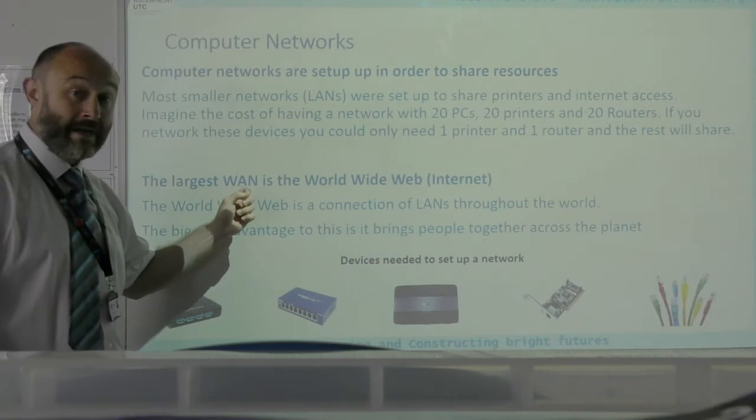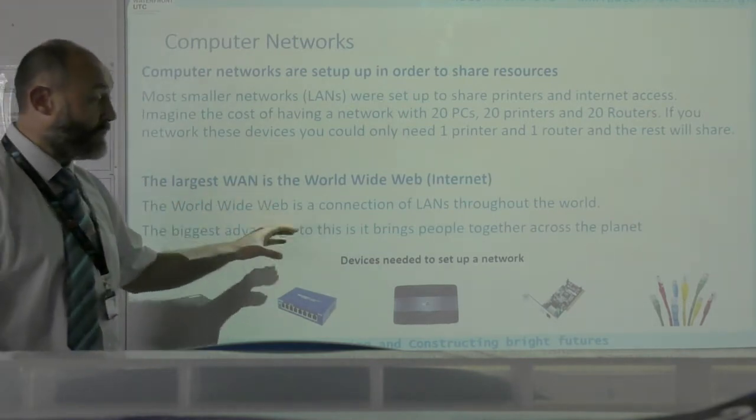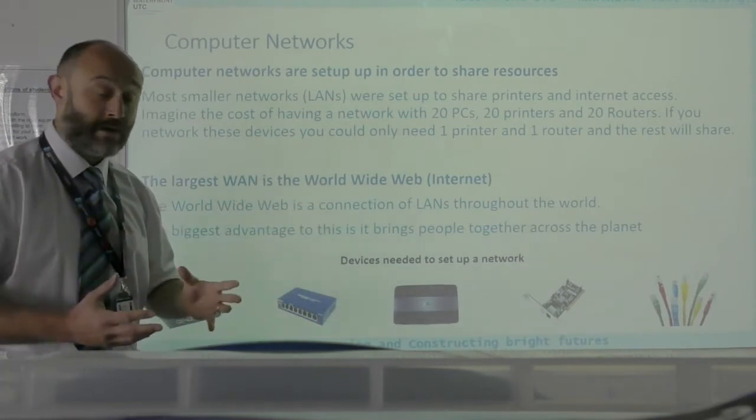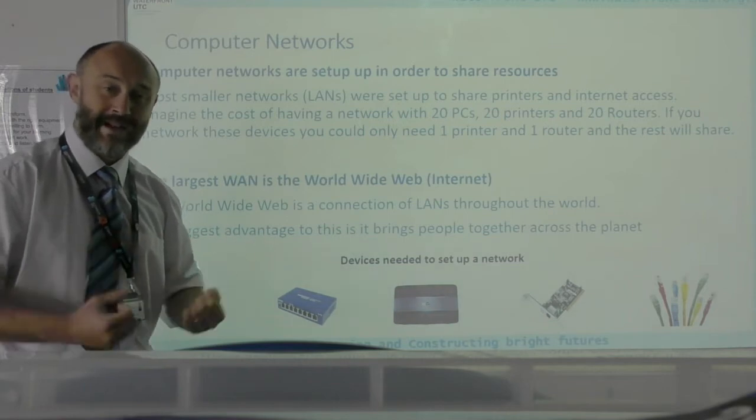The largest WAN, wide area network, is the World Wide Web. The World Wide Web is a connection of LANs throughout the world. And the main advantage to this is it brings people together across the planet.